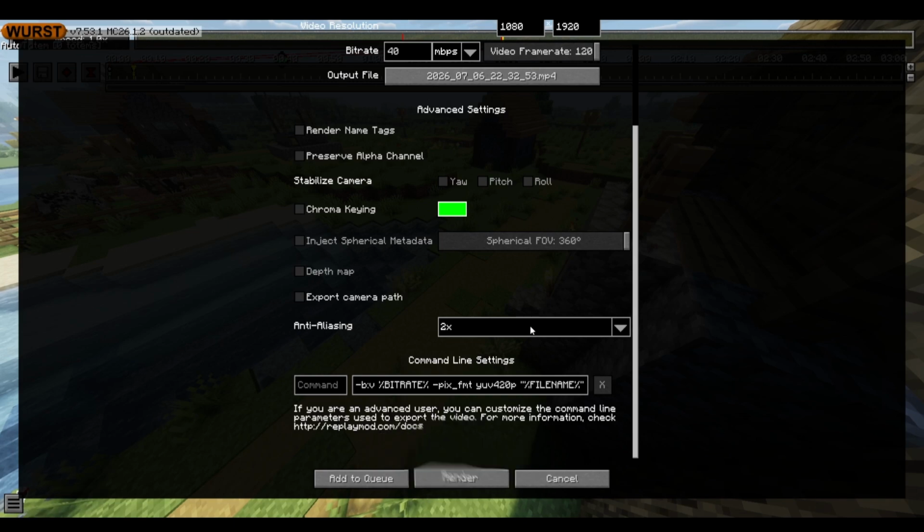Then anti-aliasing. Don't mess with it at all. I don't even know why I have it on 2. Put it on none. This command line you don't really need to touch. There's no reason, to be honest. I don't even know why it's here. If you're an advanced user, you can customize the command line parameter. I'm not even gonna read it.